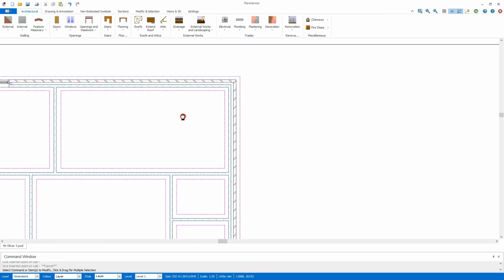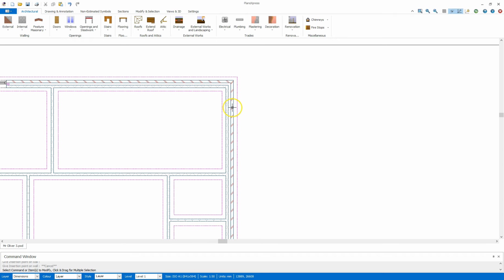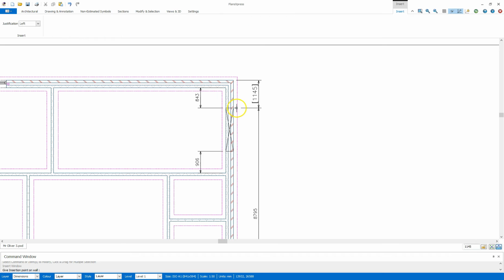I'm going to come over here now and do the same. I'm going to right click to bring the tool back, and it's now remembering the options I gave it last time, so justification to the left and the brackets on the left hand side, currently showing at the top of the screen. So I'm going to come down here again and type in 1115, move my mouse over to this, heeding that my mouse is over the external leaf, so I'm measuring the correct side, and click to place.